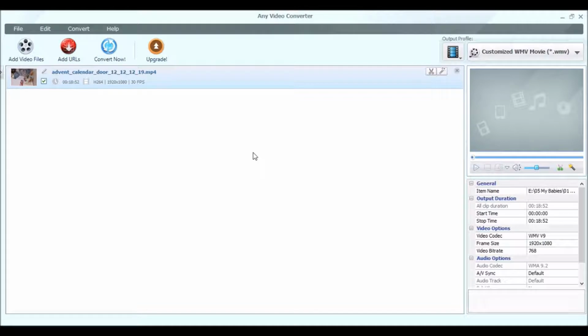Now it's all done. It's the right size. I'm just going to make sure it's where I want it. Now I just click convert video, convert now, and that is going to take a while. So if you'd like to go off and have a cuppa, I will stop this in a minute while it gets going. And this will take a while to convert.